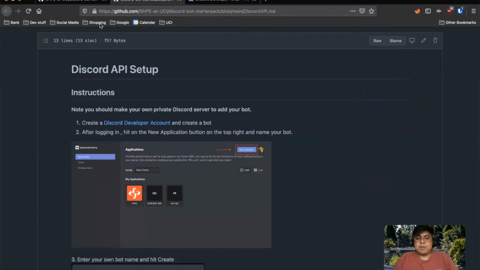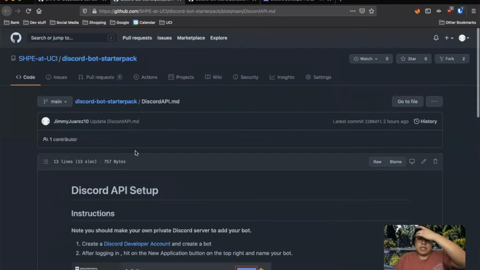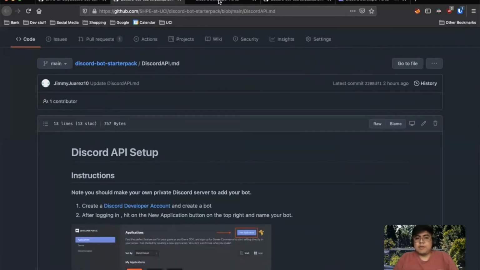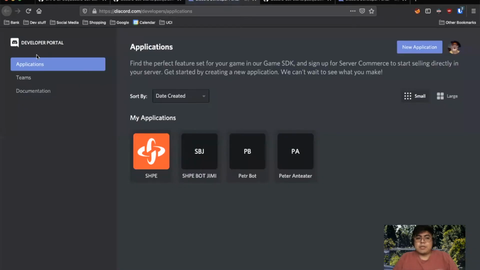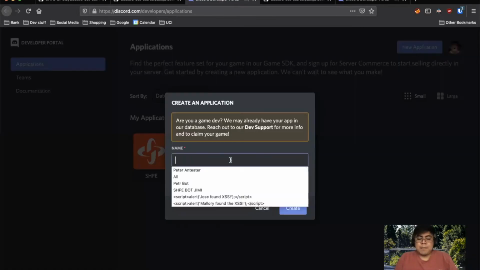All right. So after that, you do need to make a Discord developer account. Just read this documentation that I wrote. It's pretty straightforward. You want to start off with making your Discord developer account. That link is going to lead you to this. You probably will need to sign in, but I don't because I had already signed in. So what you're going to want to do is click create new application.